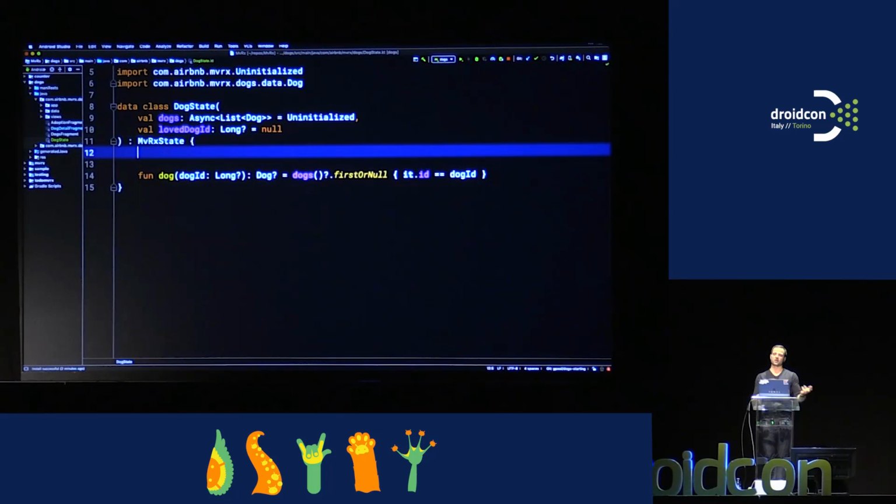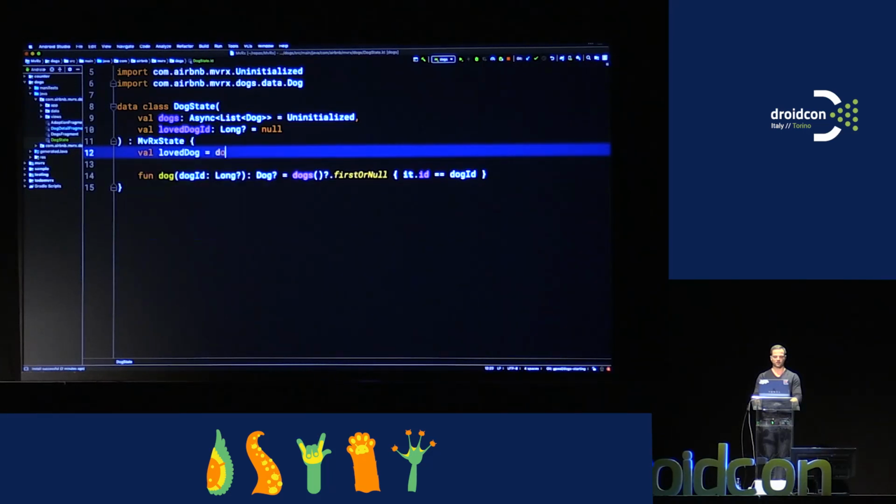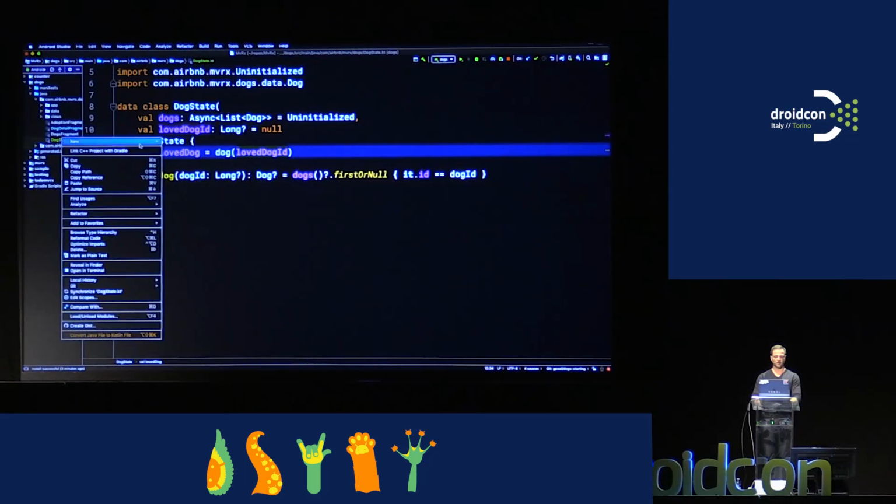And now, if we want to create another derived property for our loved dog to get the actual dog that we love, we can say val lovedDog equals dog(lovedDogID). Just like that, one line of code. Now we have a property that's always going to be up to date, and it's always going to have the latest information. So the next thing we have to do is to create our dog view model.